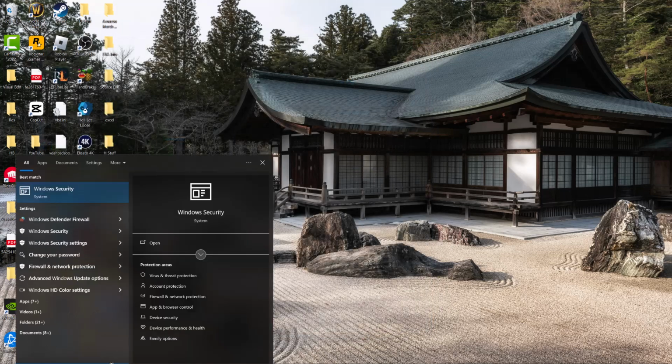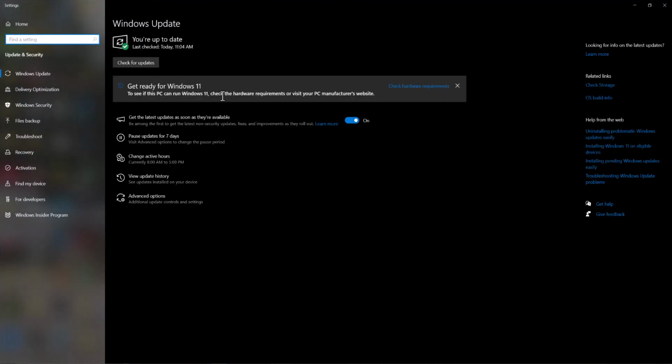The first thing I would highly recommend you to do is to go to your search bar and just type in check for updates or Windows updates, and make sure you have the latest updates installed, even the advanced options or the optional updates that basically pop up over here, right? So you want to make sure, again, all of the updates, even the optional ones, are installed.